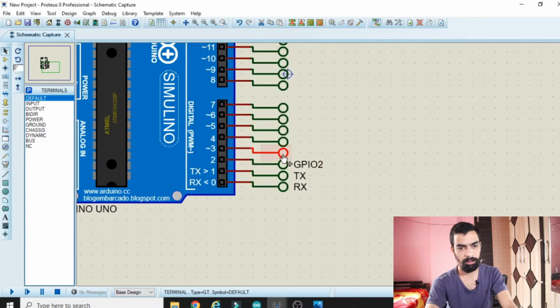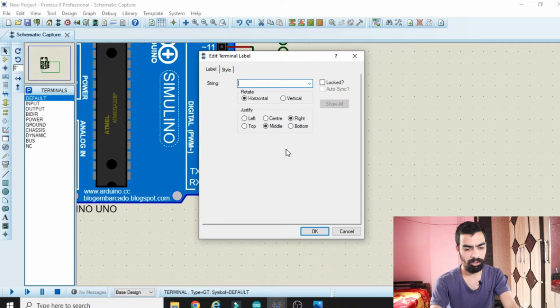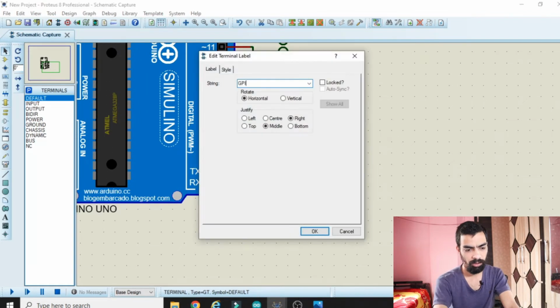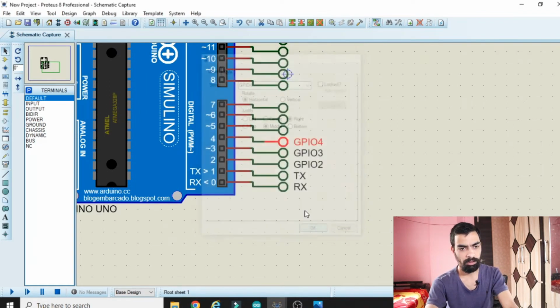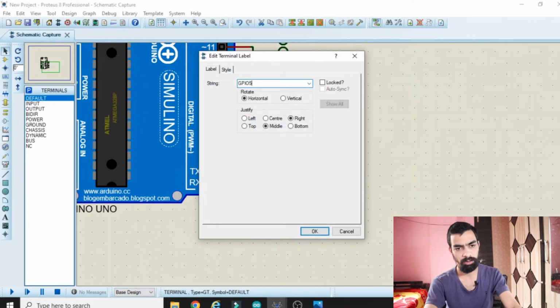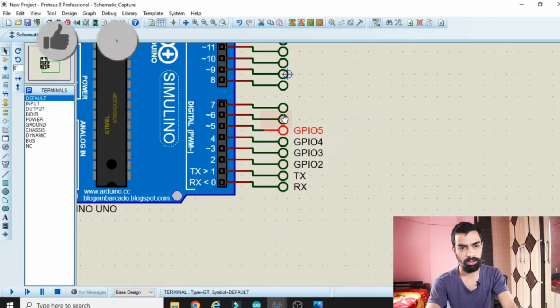Then the next default pin, double click here and give it the name GPIO3. Then the fourth default pin, give it the name GPIO4. Then the fifth default pin, give it the name GPIO5. So one by one you have to give all the numbers here.